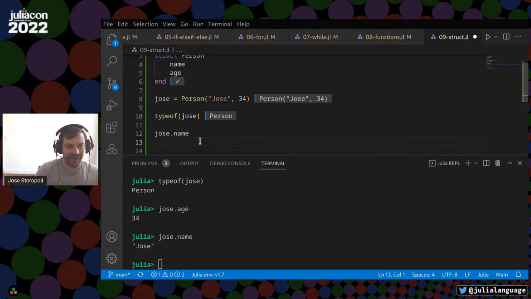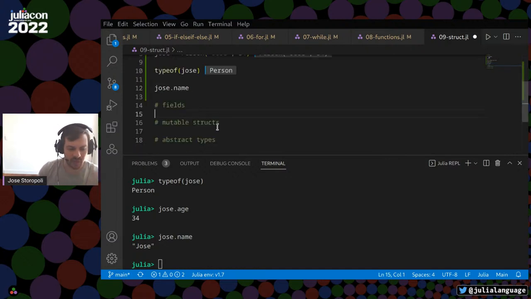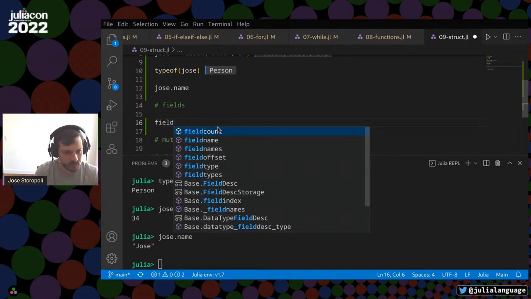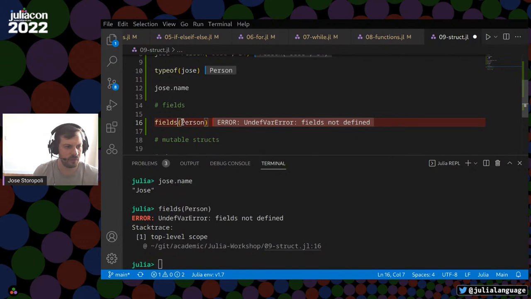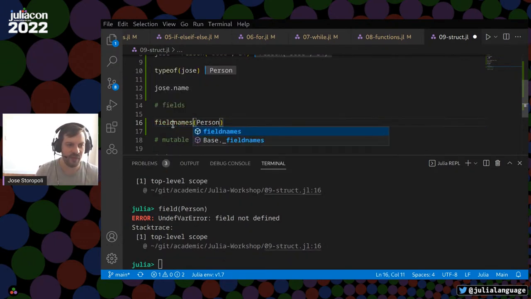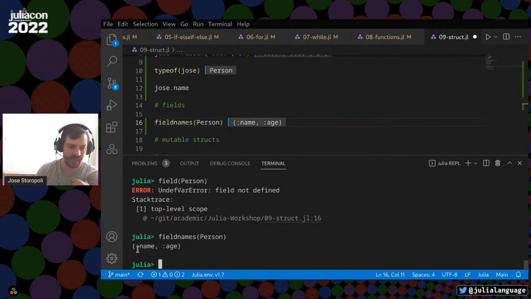Also, by default, the structs have fields, which I can query with the fieldnames function. It accepts a struct type. So if I do Person, fields... oh, it's fieldnames. Sorry about that. Fieldnames. I get back the field names as symbols, that's this colon thing. So we have name and age. That's my field names. I can also have field types. So let's copy this.